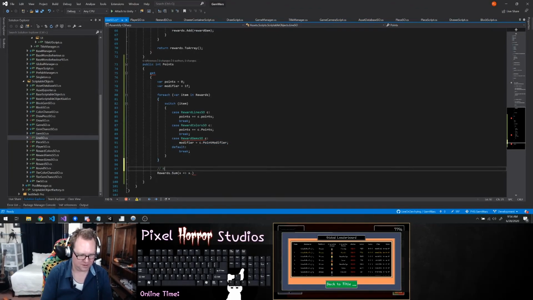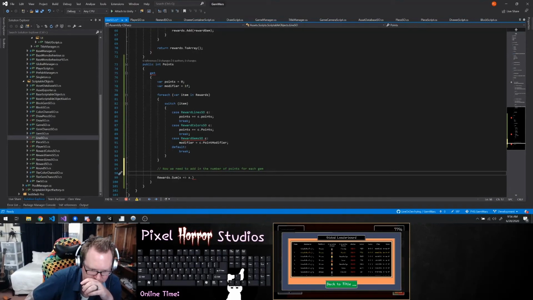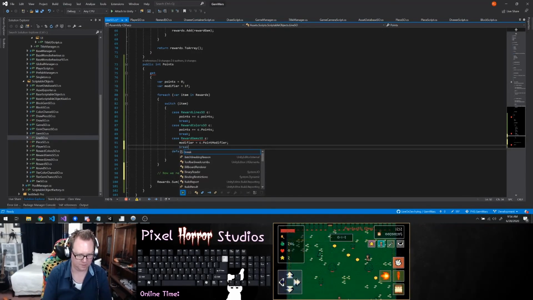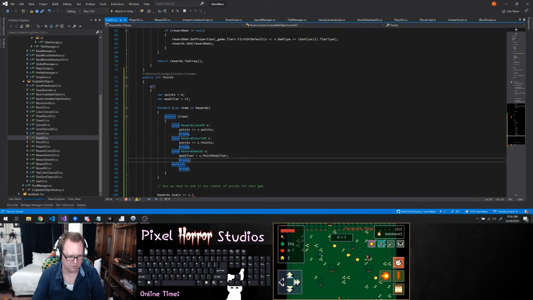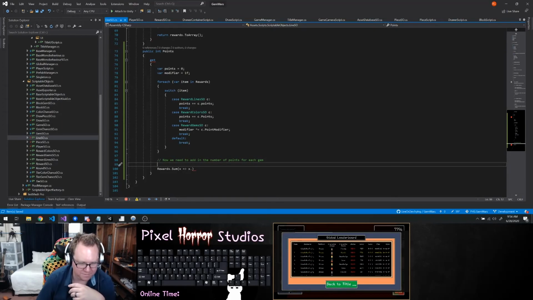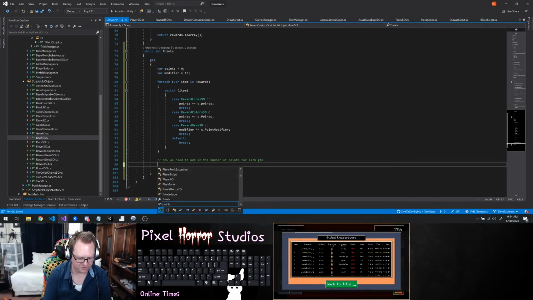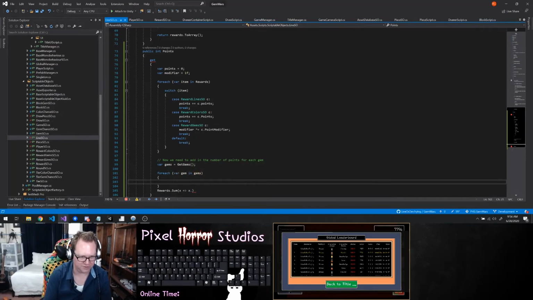Now we need to add in the number of points for each gem. We want to multiply this. Now that I have my points, we want to do a var gems equals get gems. And now for each var gem in gems, I want to do a points.